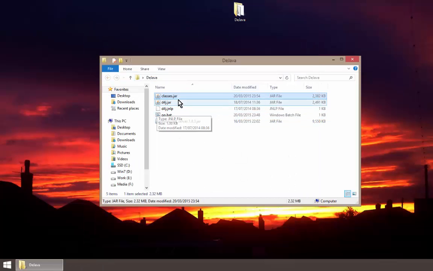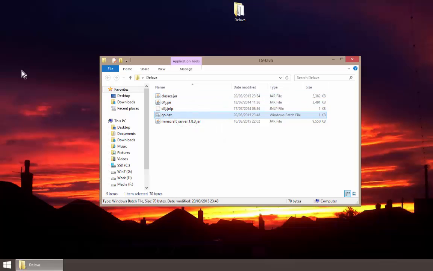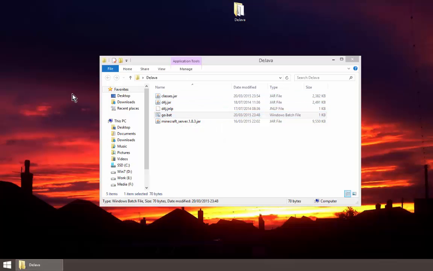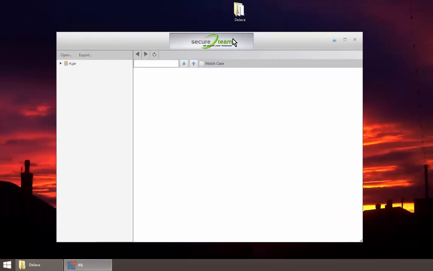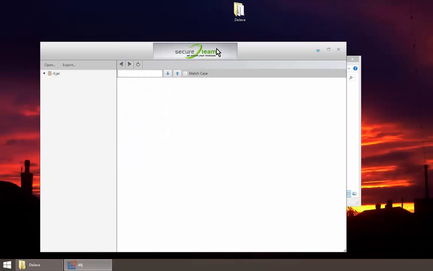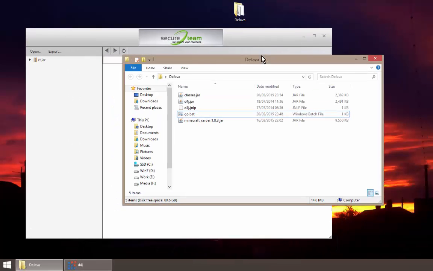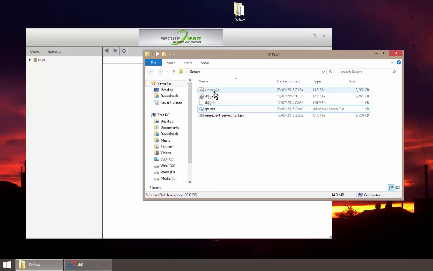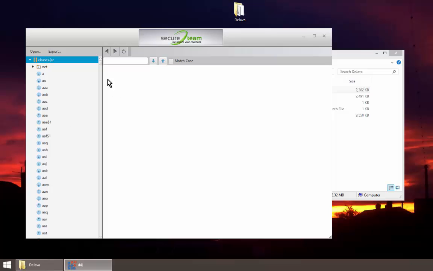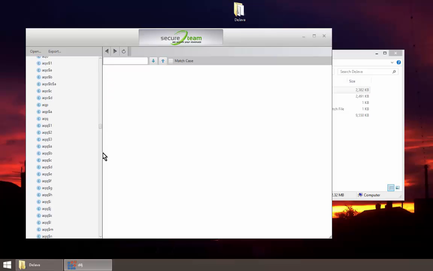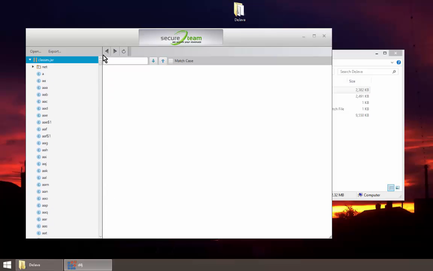Okay, so now I can open the decompiler, which is also written in Java. There it is. It's a very, very simple GUI, nothing complex about it. And I'm just going to copy the classes jar into here, and we can see all of the obfuscated class names in there.